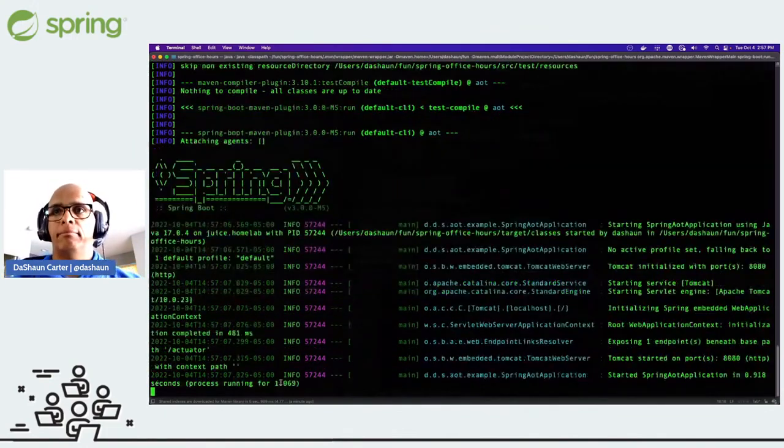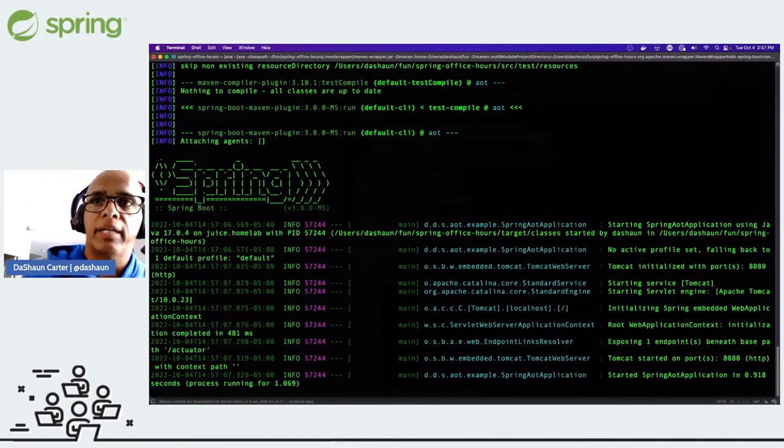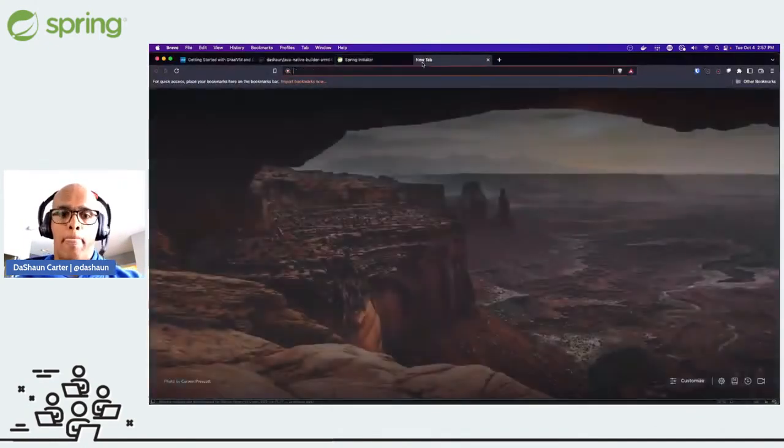Just-in-time compiling. Not doing anything real fancy here. It started up in 0.918 seconds. I am on an M1 machine, so this is ARM64. It has Rosetta and all that good stuff, but our app is up and running. I can jump back here and take a look.